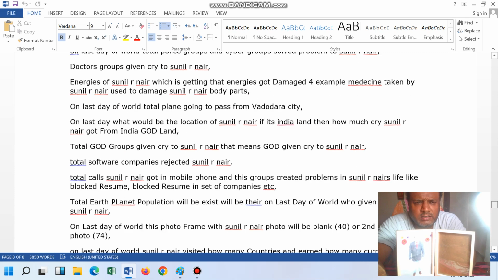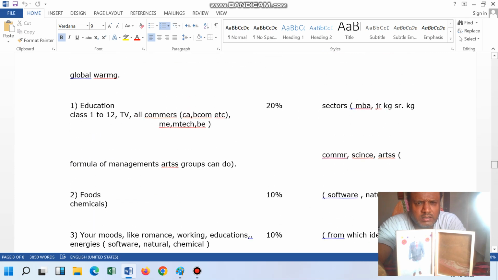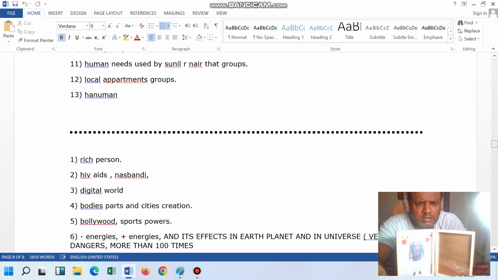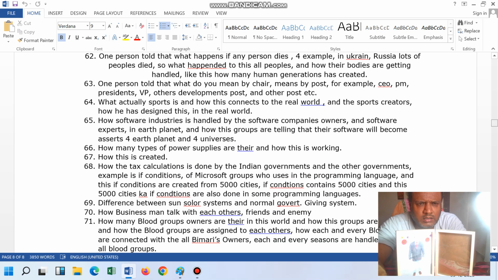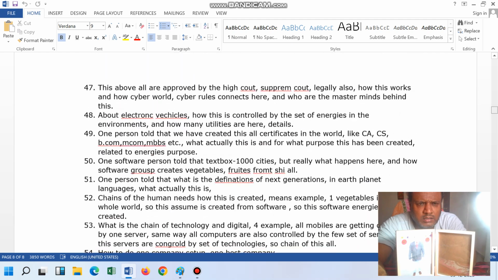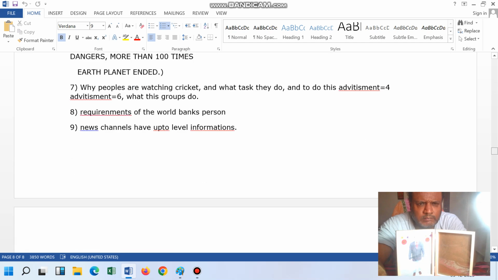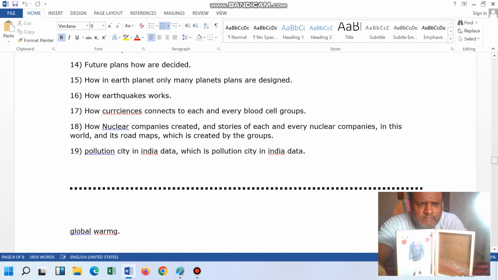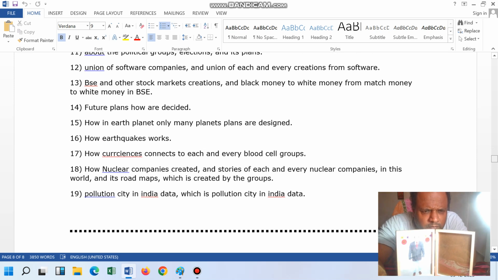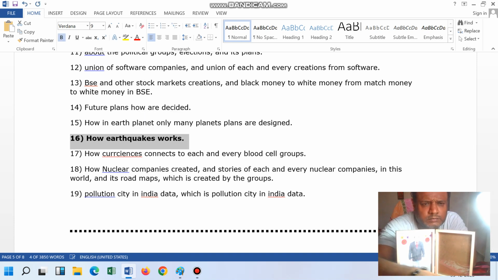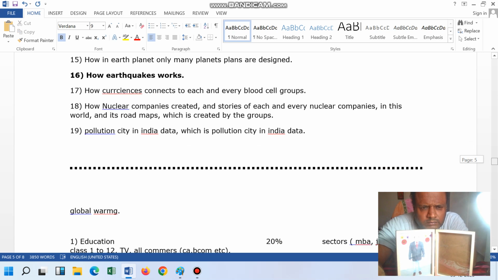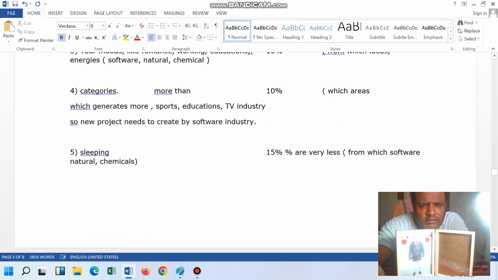That topic is... this topic is ongoing: how an earthquake works. That topic covered all these things.